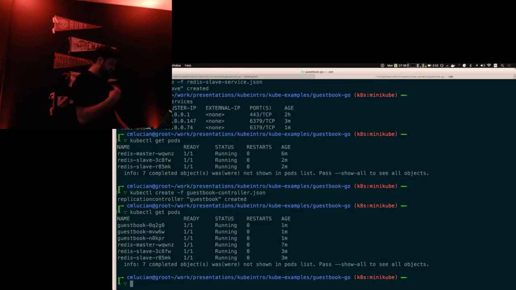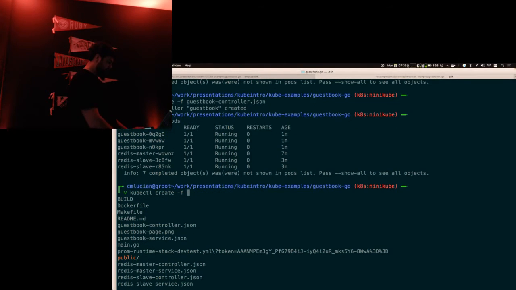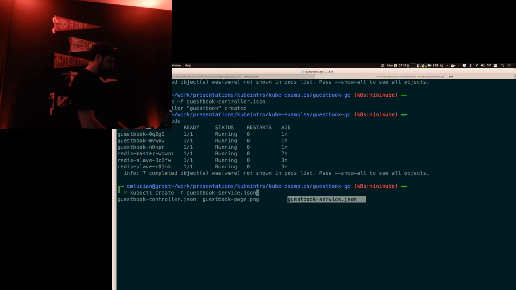So now I have three guestbooks. I have my master, I have the slave. Now I want to be able to use one endpoint to hit any of those active guestbooks. I don't want to just go to any one of them arbitrarily, because what if they get rescheduled? So I'm going to create one last service. And this is going to be guestbook.service.